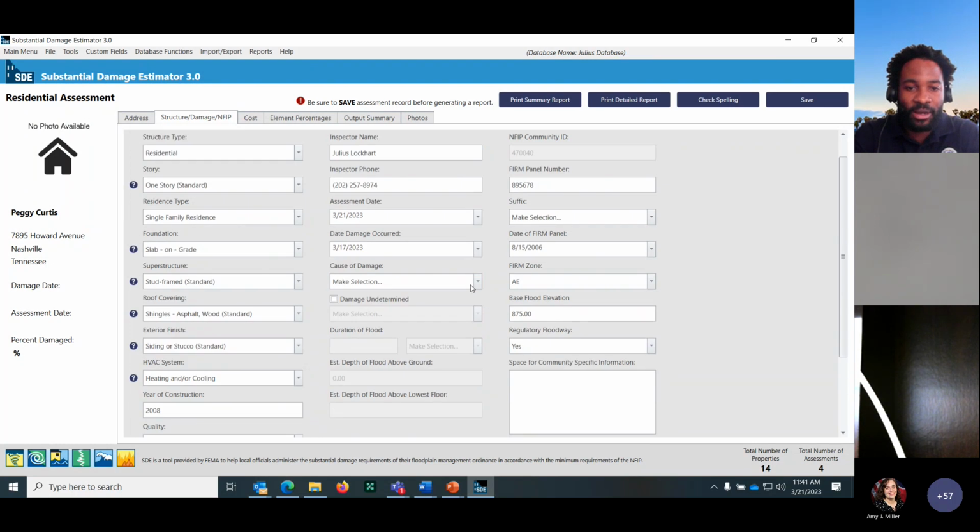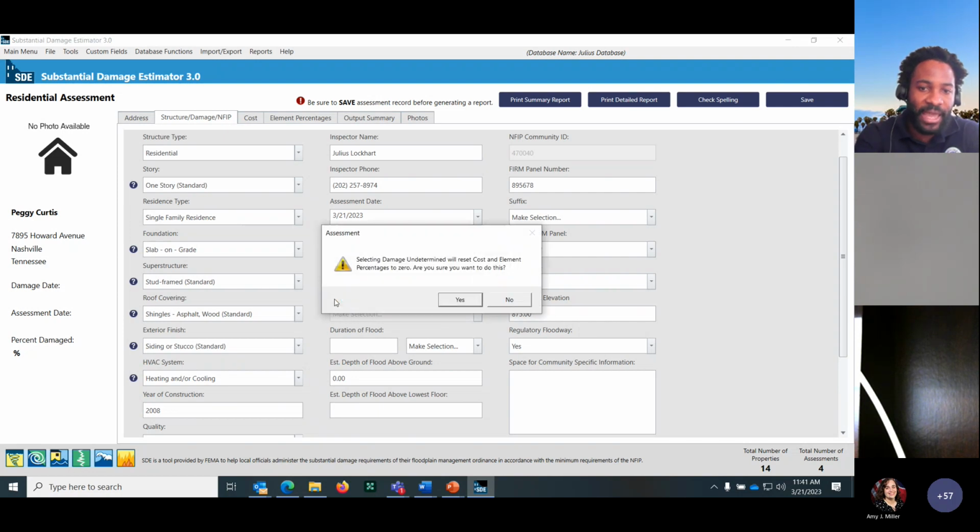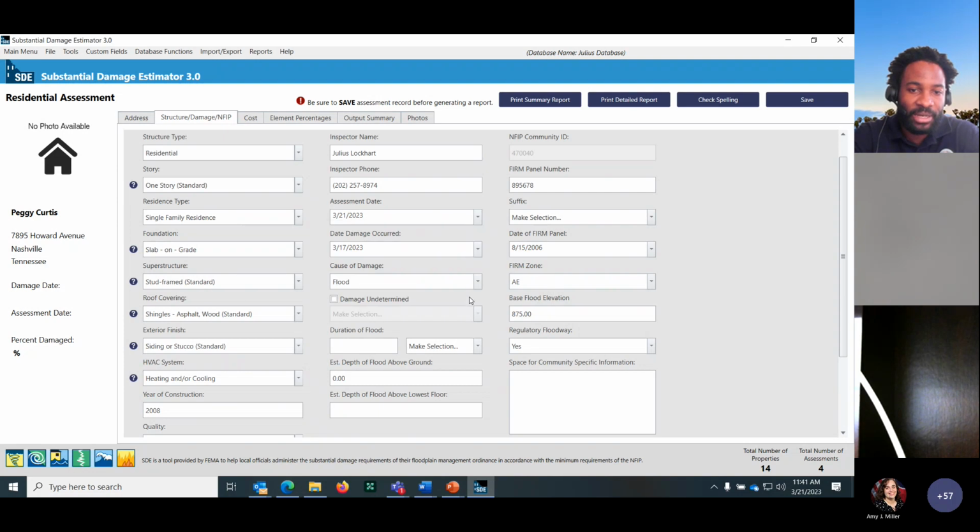Then it's gonna ask you what caused the damage. Fire, flood, wind, seismic, or other. I'm gonna say it was a flood event. Or I could say damage undetermined. If I click on damage undetermined, then this box is going to say, hey, you will not be able to do anything else because you said damage undetermined. So I'm just going to show you what happens when I click yes.